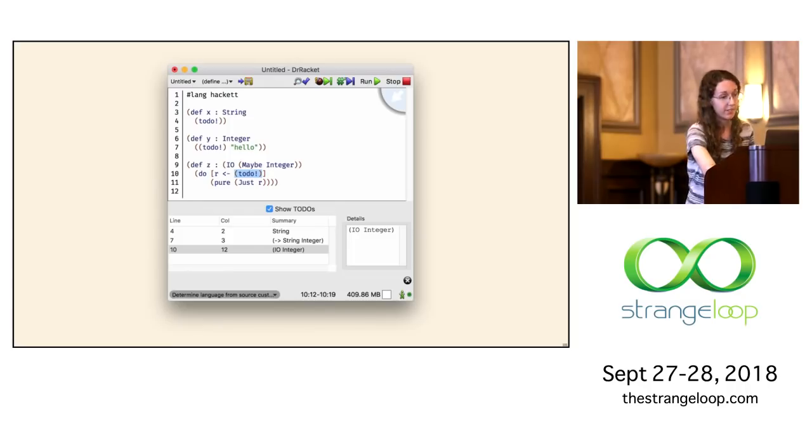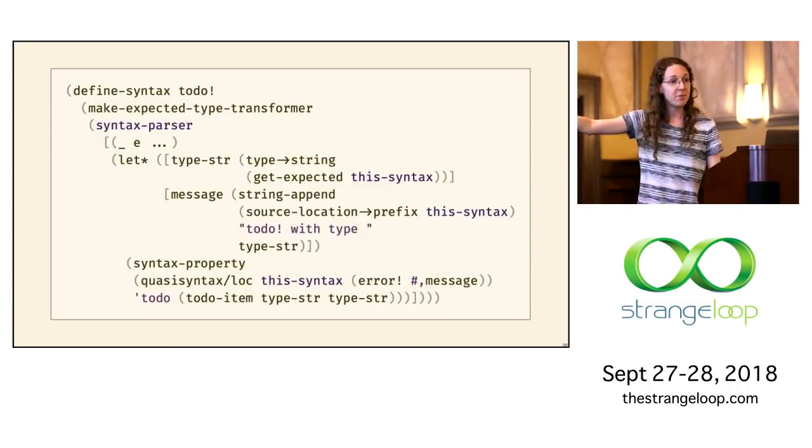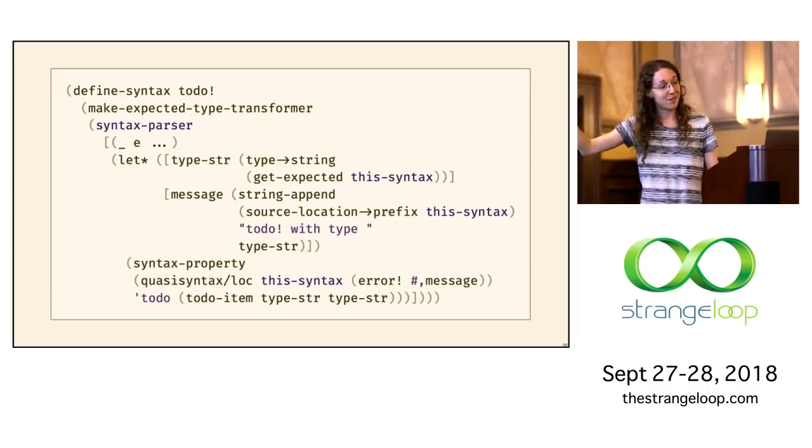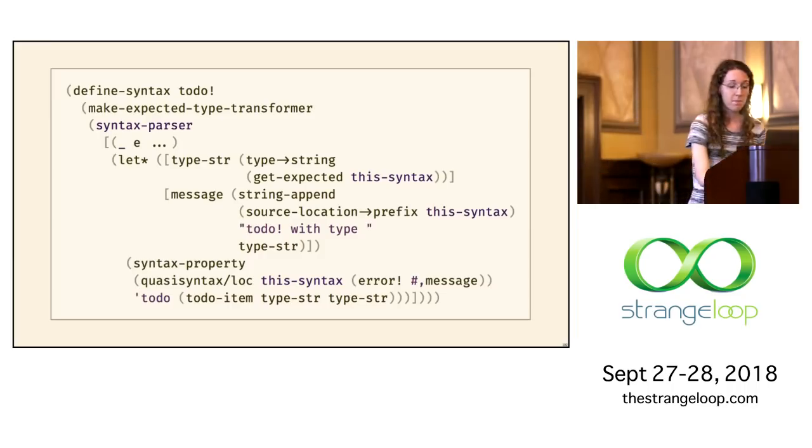And it turns out that implementing this in Hackett is not that hard. I'm not going to explain all of what this means. It's outside the scope of this talk, maybe someday. But essentially, it's a short macro, and you can do it. And you can actually get access to the type information using the macro system.